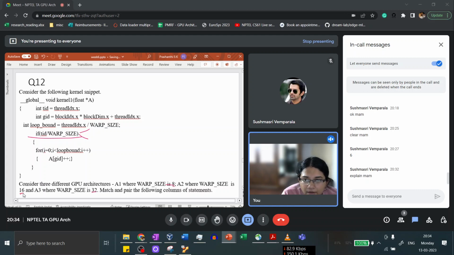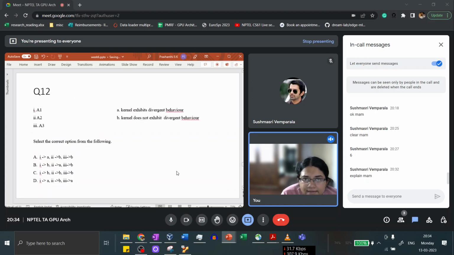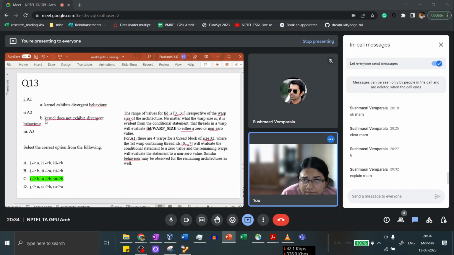Similarly, if you change warp size to 16, now your block size is fixed to 32, so your threads from 0 to 15 will evaluate to one branch, and 16 to 31 will evaluate to another branch of this, and similarly for 32, right? So that means that no matter what the warp size is, the kernel will not exhibit divergent behavior. So 1, 2 and 3 match with B, and that is your option C. Is this clear?